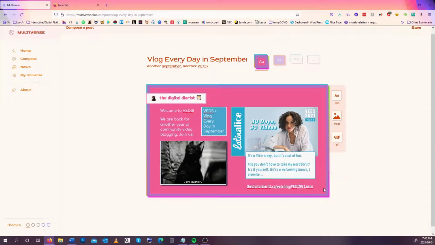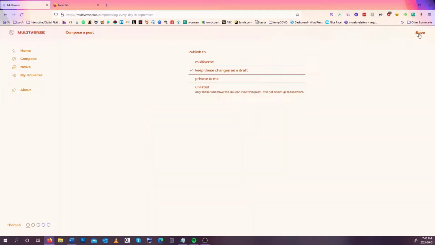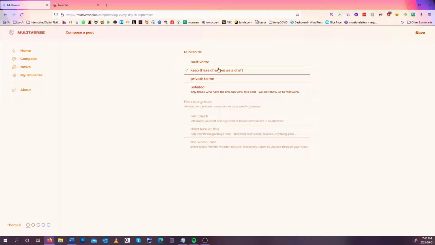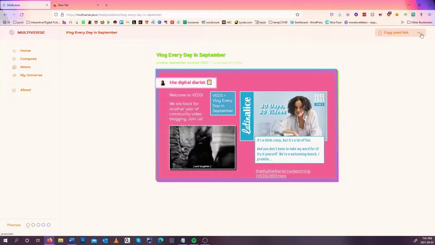One limitation at the moment is that you can't add links in this editor, but you can create a hyperlink somewhere else, like in a Word document, and copy and paste it in, which I've done here. And let's see, I'm just gonna go right up onto save. And I can choose where I'd like to publish it. So I think I'm going to make this unlisted for now. So it's not going to show up to my followers, but it will show up to you guys because I'll send you the link. And I'll just hit save.